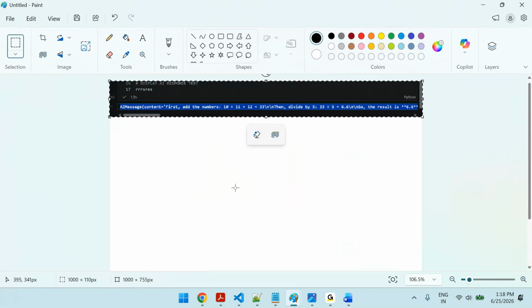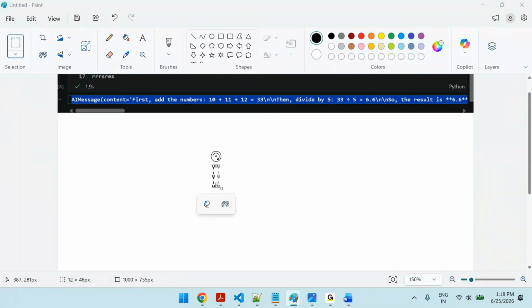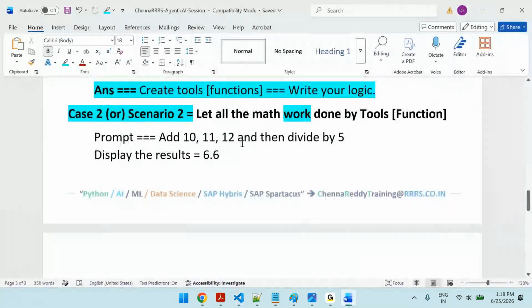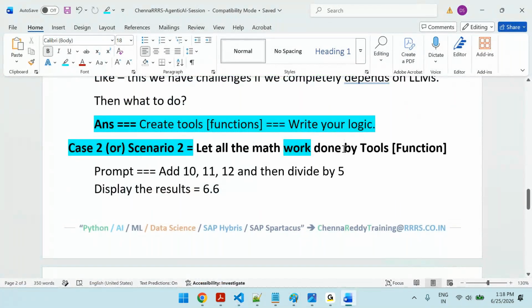Okay, so this is what we have for scenario 1. Okay, good. Now scenario 2 is what? Let all the work be done by my functions, my tools. All the work means what? So this addition, division, all those things. Let's see how we do that.